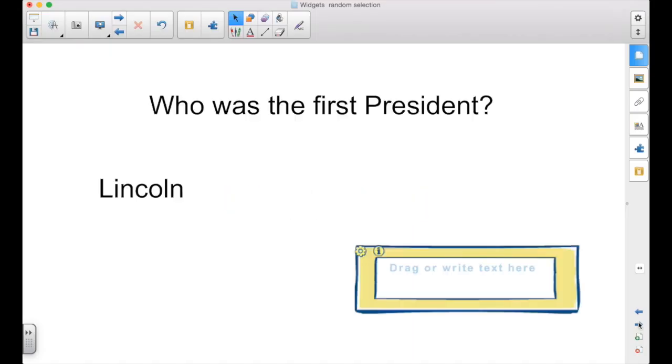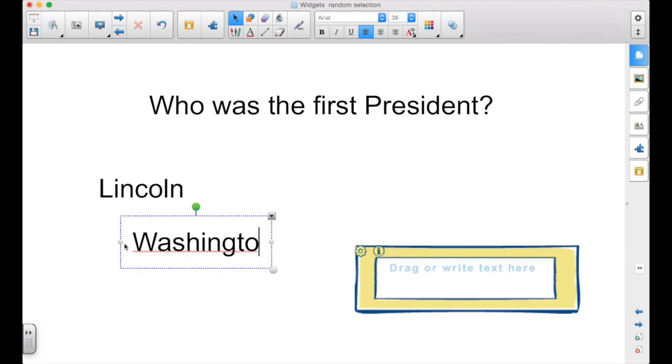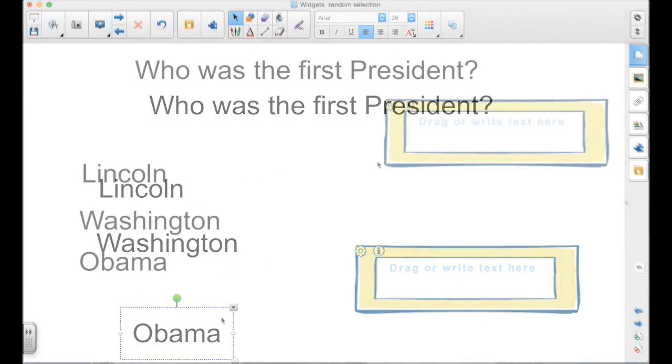So the checker tool lets you do just that. Check. Drag or write text here. So this can be pre-made. I'm going to show you this one. I already have one answer, there's another answer, and there's our third choice.